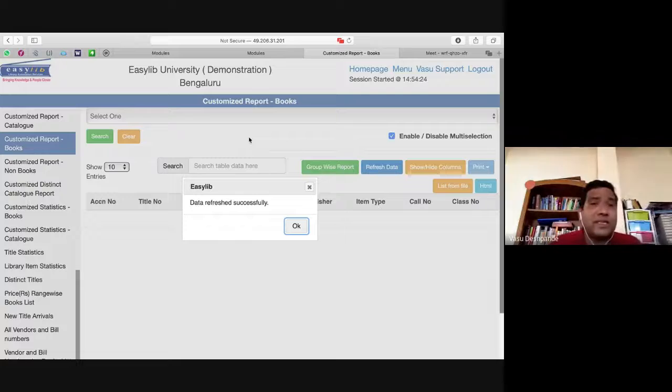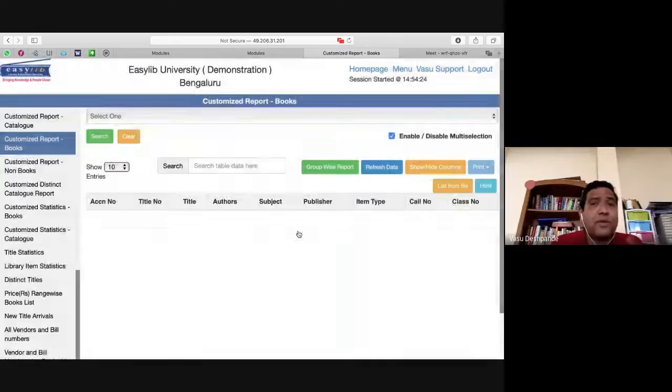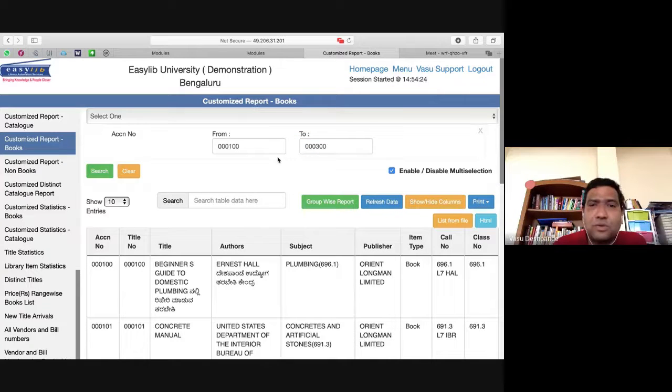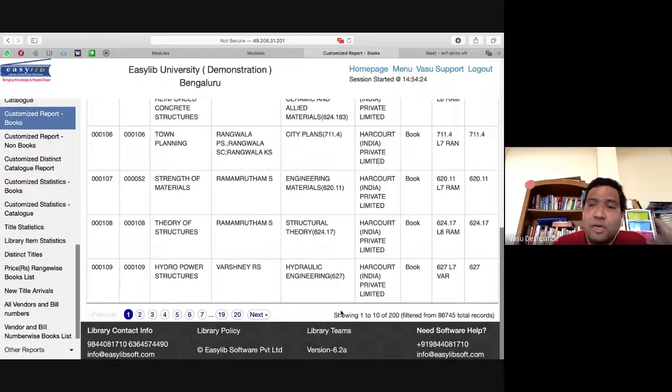That is the reason that in Easylib 4.4, when you load about 70,000-80,000 books, the reports take quite a while, 5 minutes, 10 minutes, to get the report. But let's look at this. This is pretty fast. Within 1 or 2 seconds, or maybe a maximum of 1 or 2 minutes, you'll get this report. I just put from accession number to accession number, that's it. If you try this in the older version, it will take a longer time.